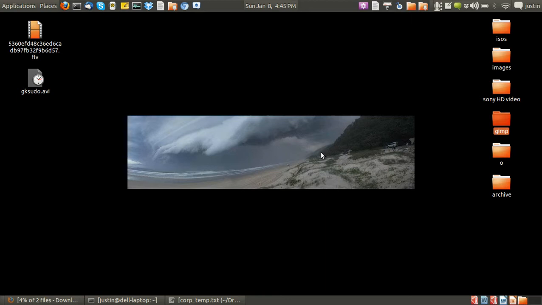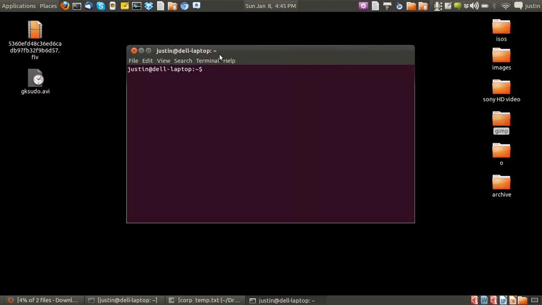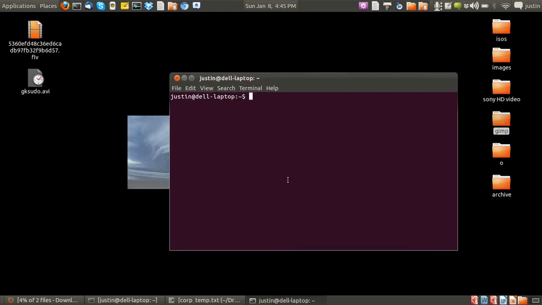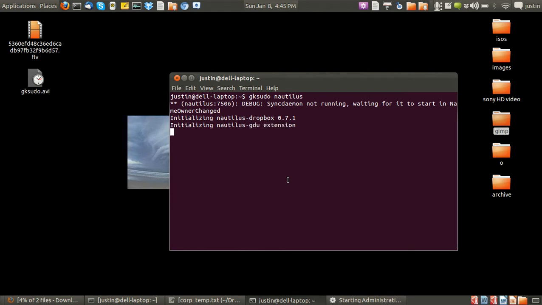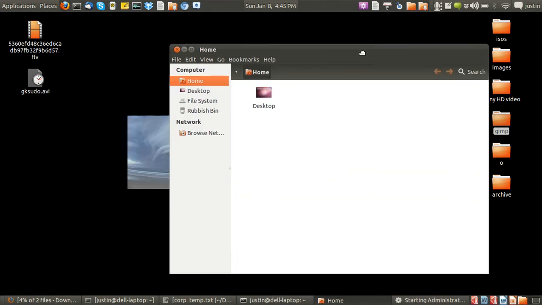Okay, now first what you have to do is go to the terminal. Then you have to type in gksudo nautilus. Click enter. It's going to ask you for your password. Punch that in and then you should see the file manager come up.